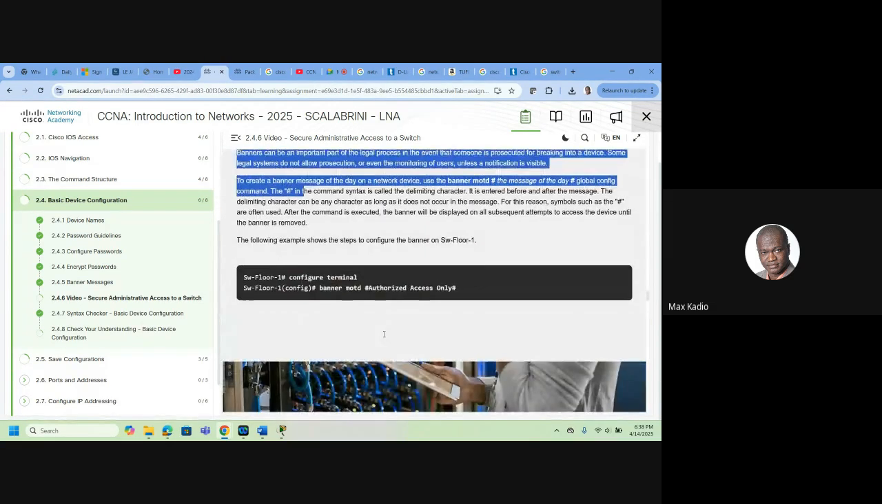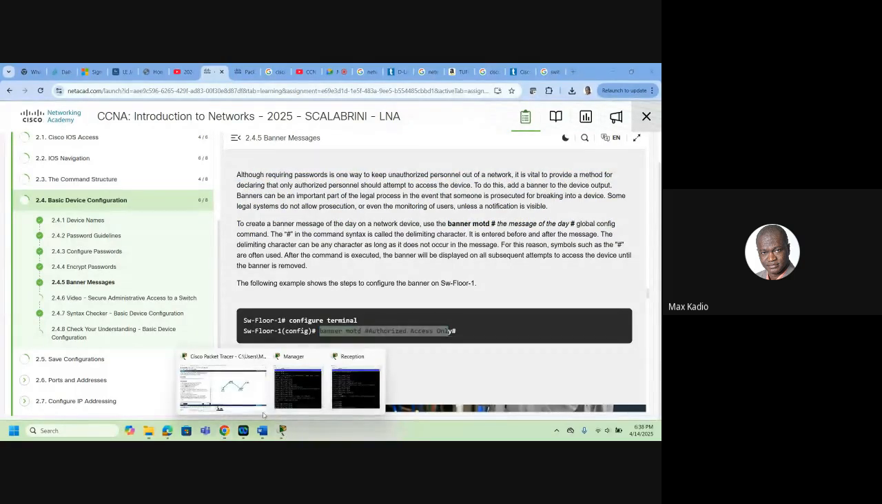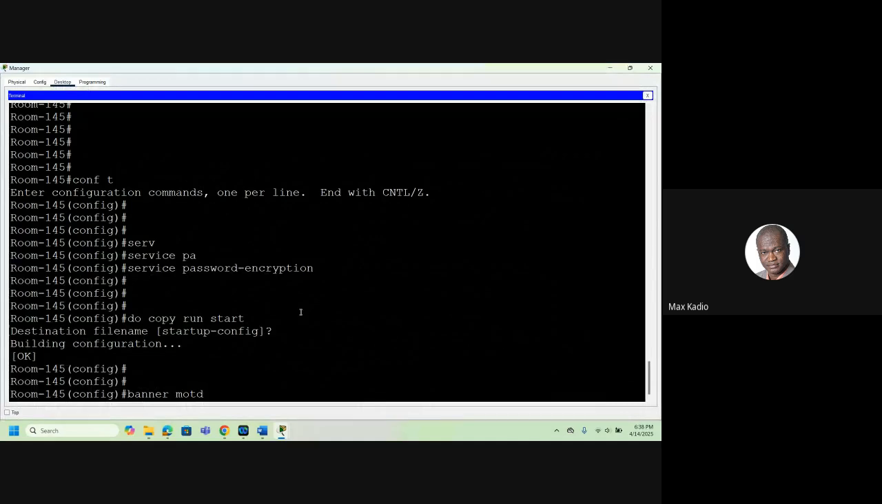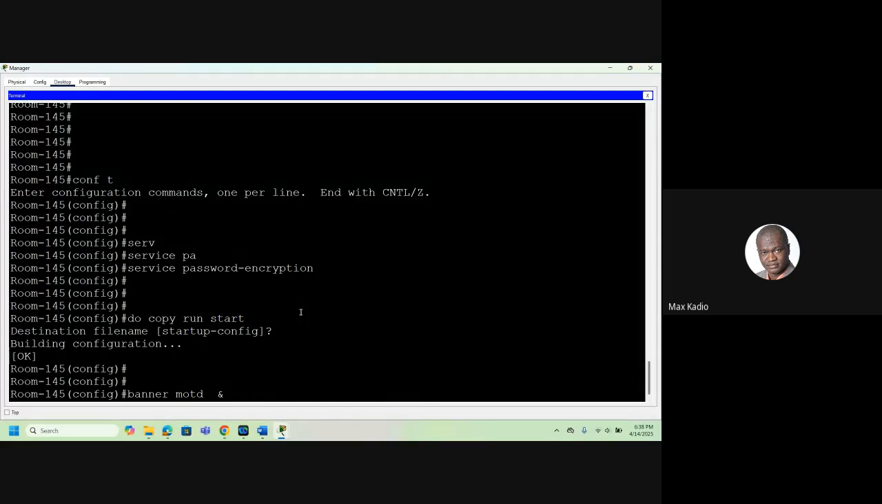So this is what we should do. Banner message. So I'm going to do it. So I type banner. I'm going to show you banner MOTD. It means message of the day. And if you start with this character, you're going to add a sentence and you end with the same character.